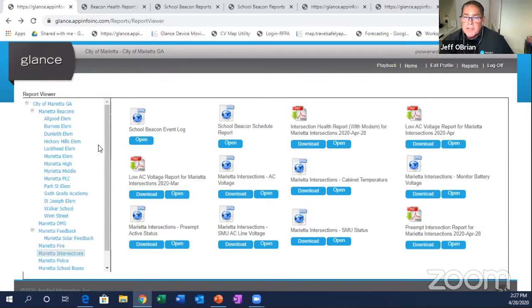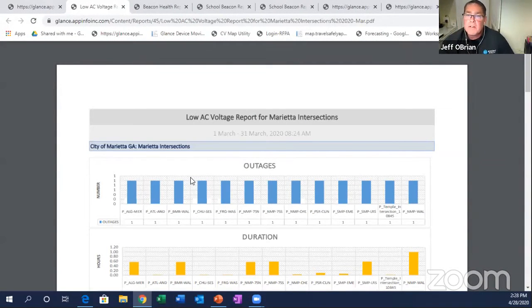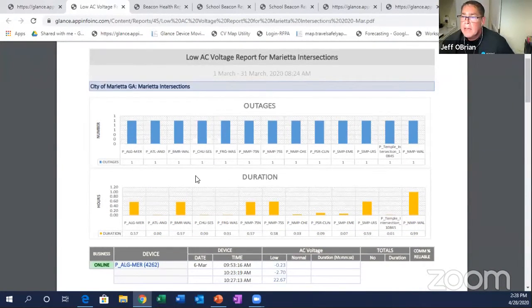I switched businesses a little bit. We're going to go spend a little bit of time talking about the Marietta intersections. And we'll start off talking with this low AC voltage report. This one's kind of nice. Again, this is talking to the field monitoring units that are in each of the traffic signal intersections. And this is a nice report that breaks down all of the locations and the number of outages they've had. So all these that are listed in these blue tiles are just single outages for each of these intersections.